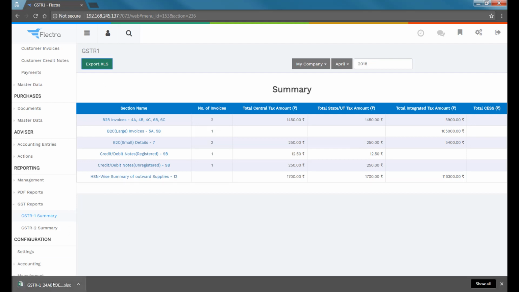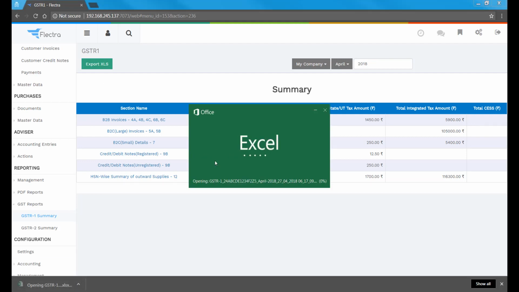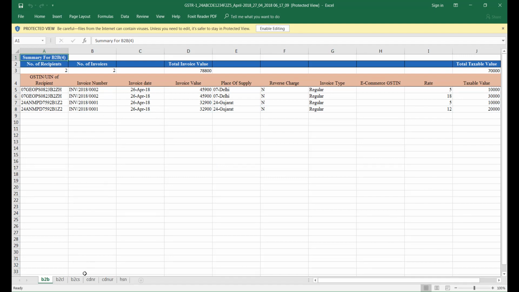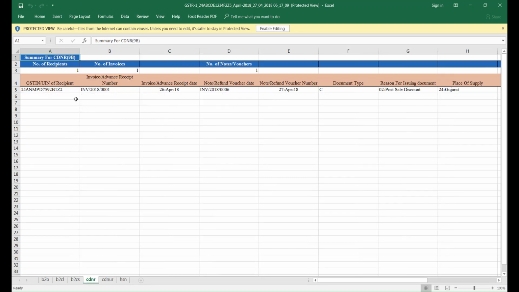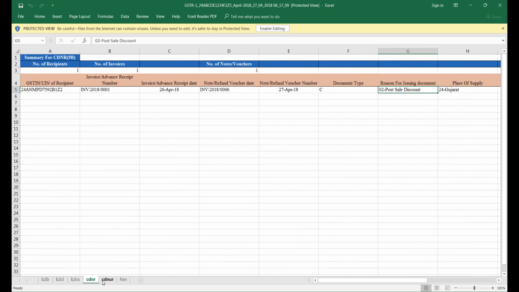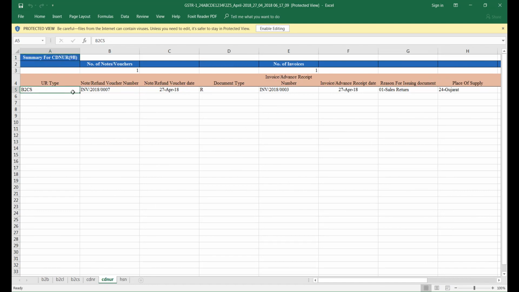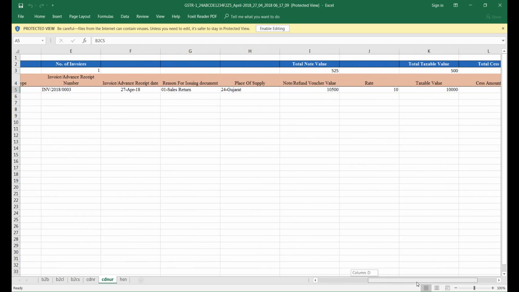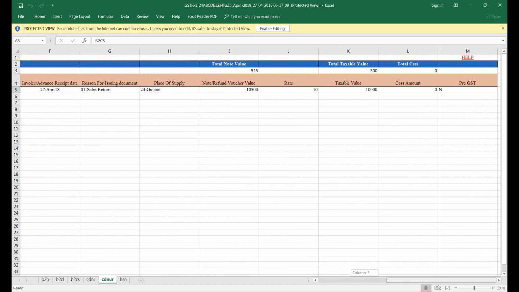If I go back to the GST summary and export the data as an Excel, in the credit note tabs or sheets, I would say, you can see all this information that has been created from the system, and I can upload the same file to the GST utility to generate my filings for GST. This is a credit note for unregistered business. So that is CDNR, which is credit notes for registered, and CDNUR, which is credit notes for unregistered businesses.